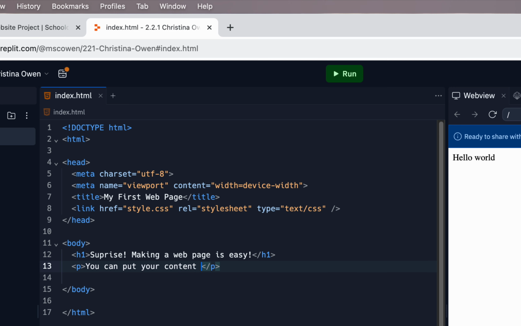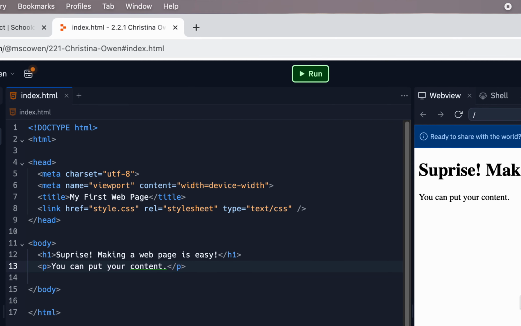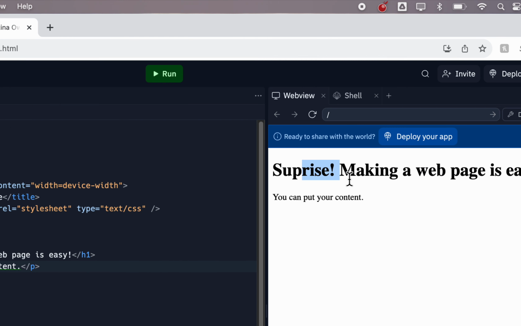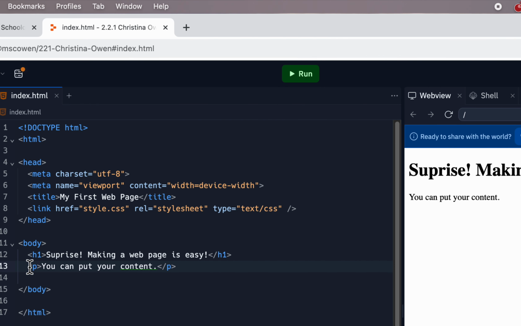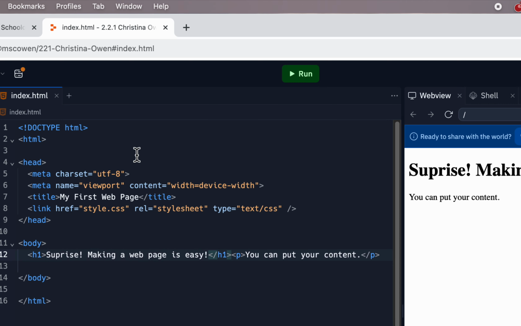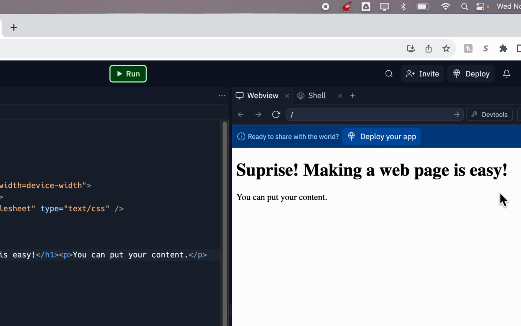Now, unlike Python, where things are tabbed in doesn't matter. You'll notice I have a header and a paragraph here. Even if I put them on the same line, as long as the tags ended, they would show up the same way.